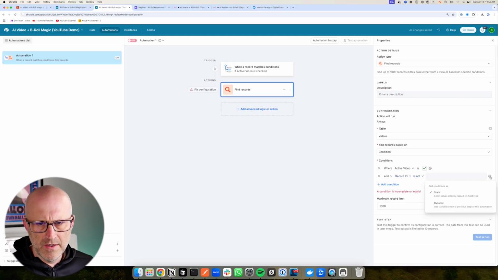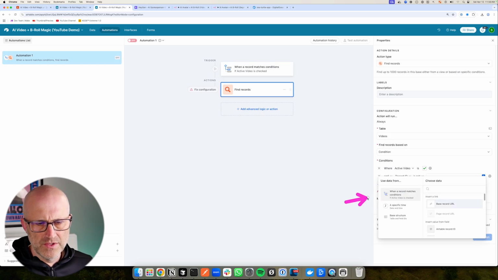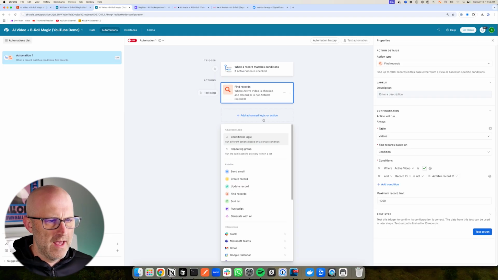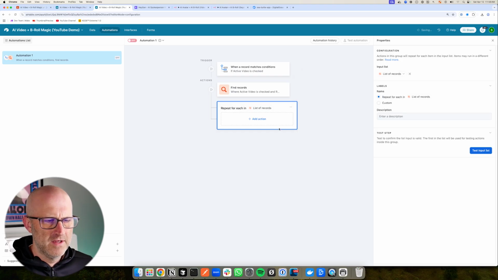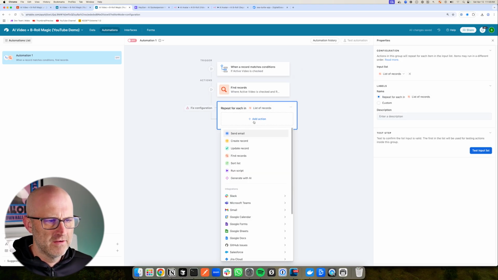Then we'll come up here to the gear, dynamic. We'll add a field here. We'll use the value from the trigger. We'll select record ID, and then we're going to add a loop for the input. We'll use the find records, use as a list, and now we simply need to uncheck all of the other records that are not the active.